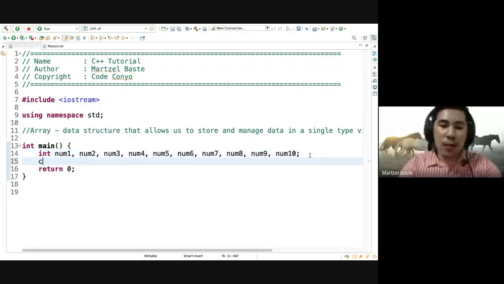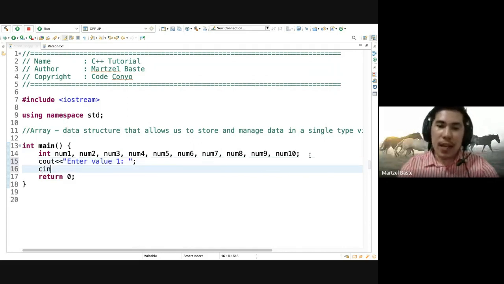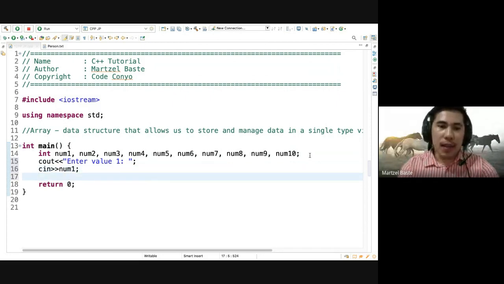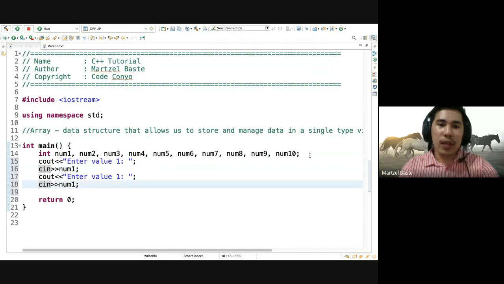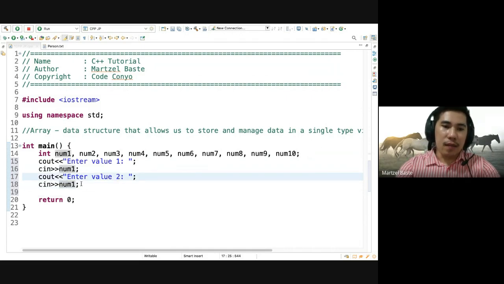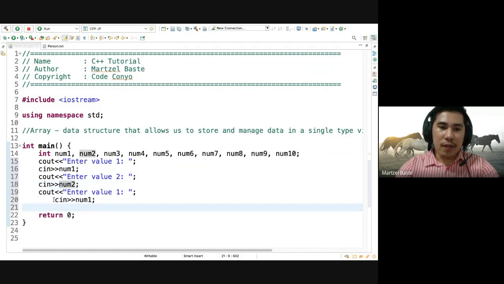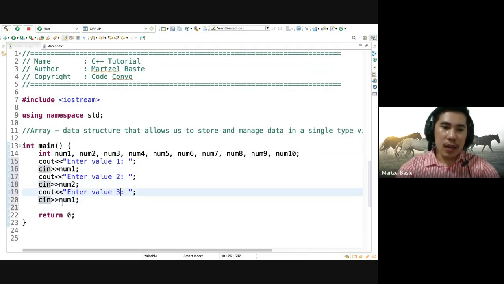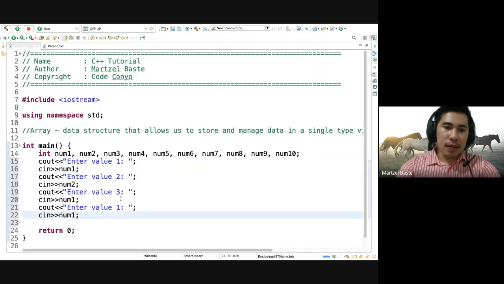You would do cout enter value 1, and then cin num1. Then cout enter value 2, something like copy-pasting it, and then value 2, and then value 3 and value 4. It's tiring. It's manageable, but it's a little bit tiring.